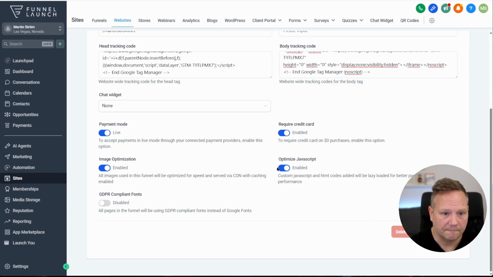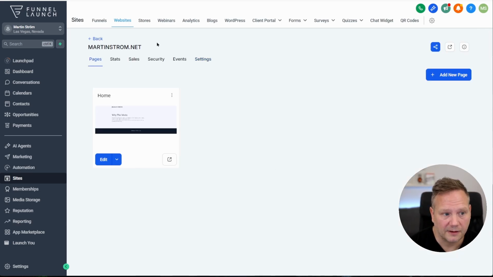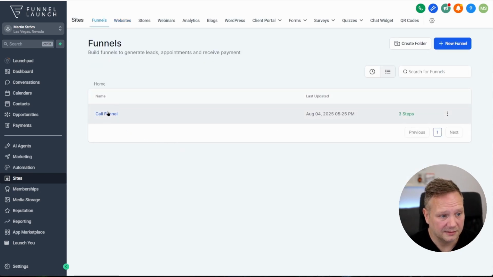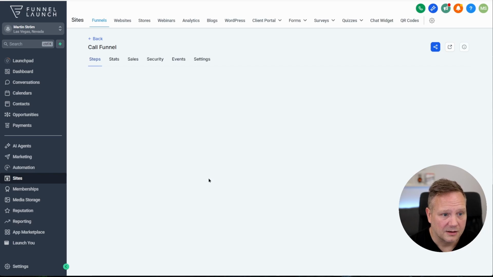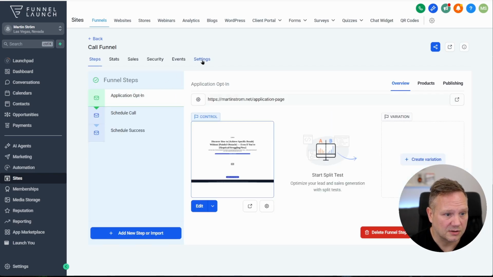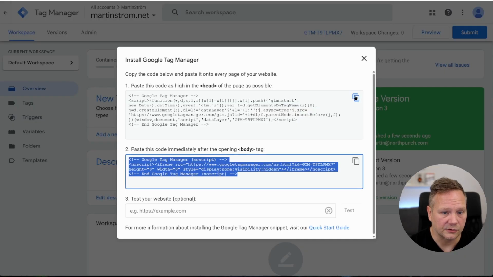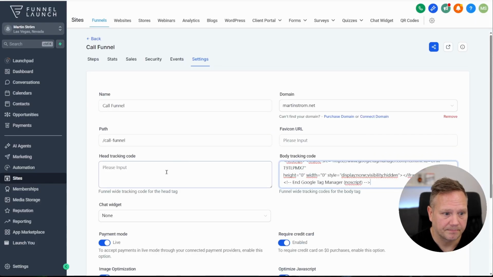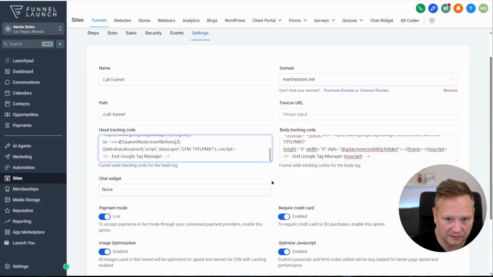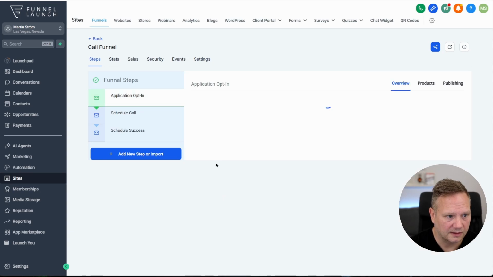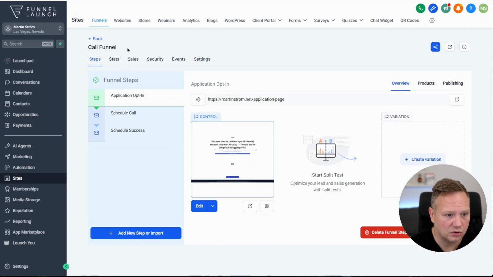And we save this. But we're not done yet. There's a little bit more to it. If you have a funnel, and I think you have a funnel, right? So here's a funnel I just built. We need to install it here too. So I'm going to do that, settings, and I'm going to put in the body tag here and also the header tag. That needs to be in place, else it's not going to work. Save. All right, it is saving, and now it should work.